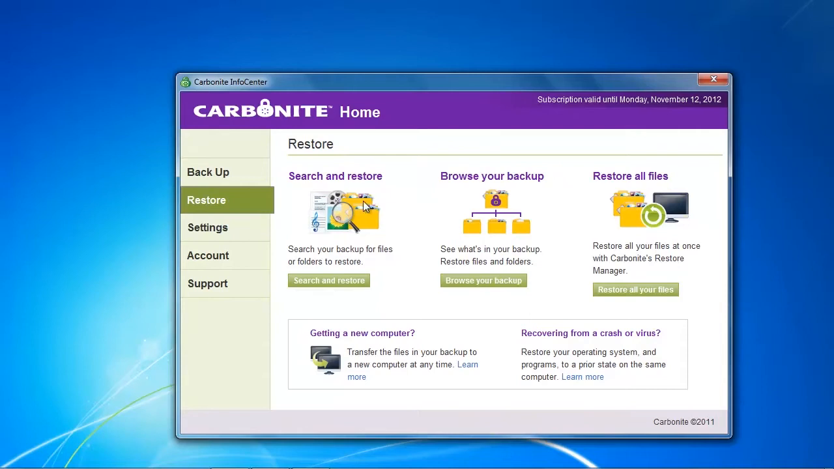And as you can see, we have three restore modes. We have the search and restore mode, where you can really search for individual files that you need quickly right now after a system crash. And you have the browse backup feature, so you can really browse your files and edit your files directly from within your backup if you want to. Or you can do a complete restore if you have some time and if your hard drive failed completely.